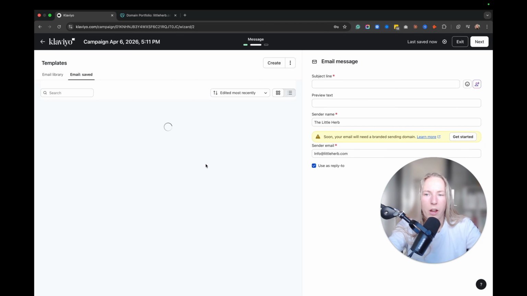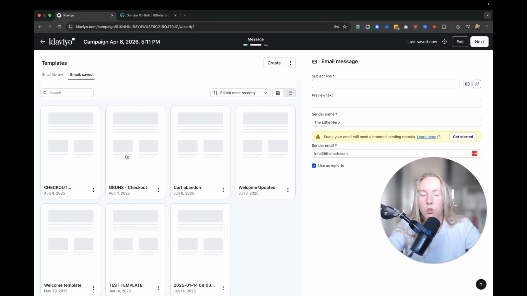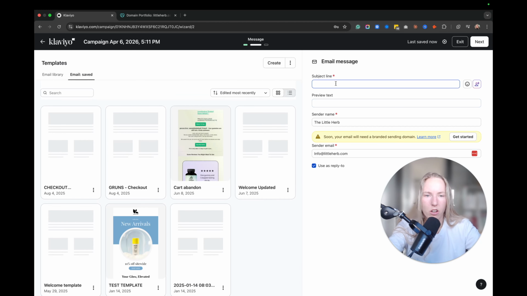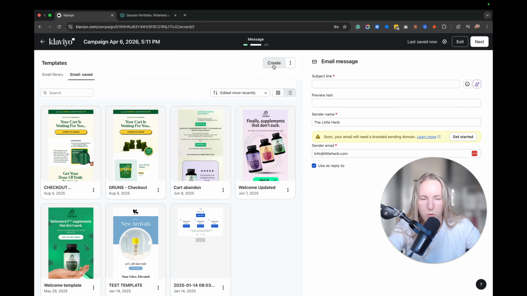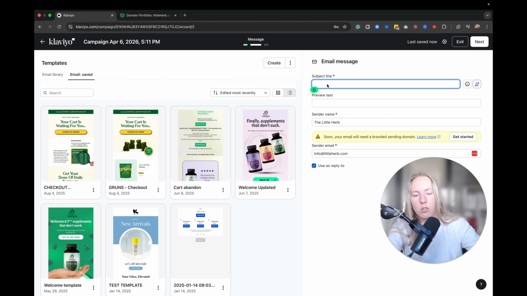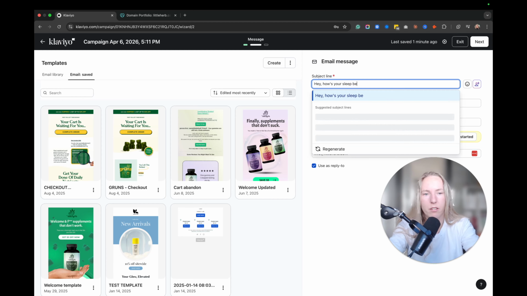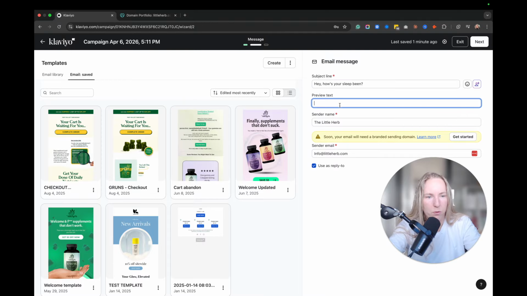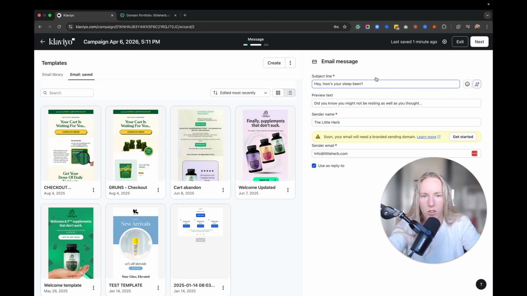And here is where the magic actually happens. We can either choose templates that we create, which I'll show you later on, or we can just create one from scratch. And for the purpose of this video, I'm going to show you how to create 2 types of emails, right? So let's go ahead and we're going to name this, I hate how's your sleep been? Not be resting as you thought. All right, so this is just like a premise of a campaign that we'd be doing, right?